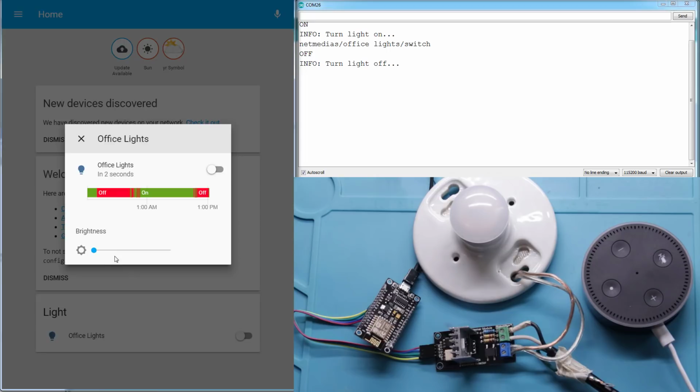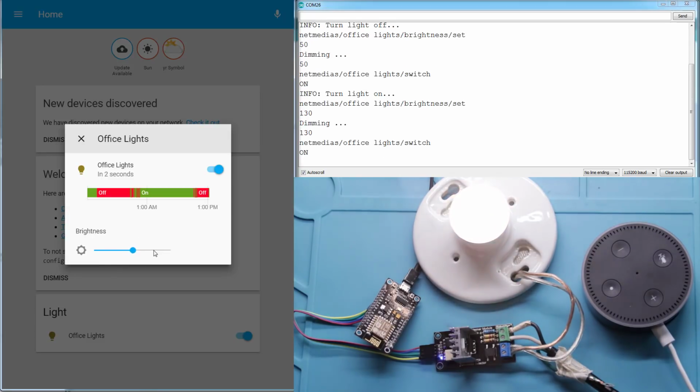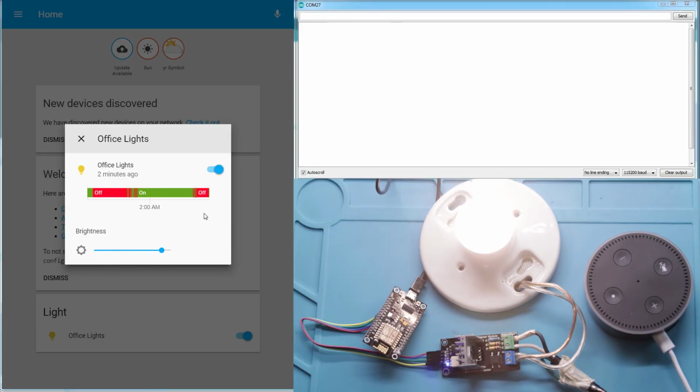I can control the dimming of the light bulb, and you can see it's barely lit, and I can do all of that stuff here. So now I'm going to go ahead and control this dimmer with the Echo Dot, and you should see the changes reflecting in Home Assistant here.